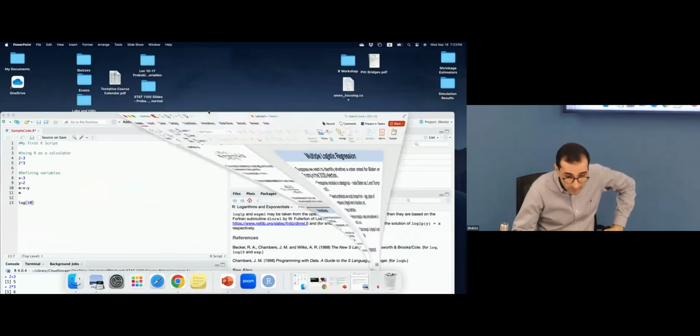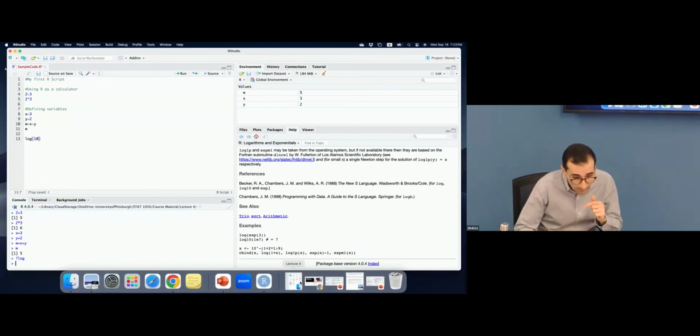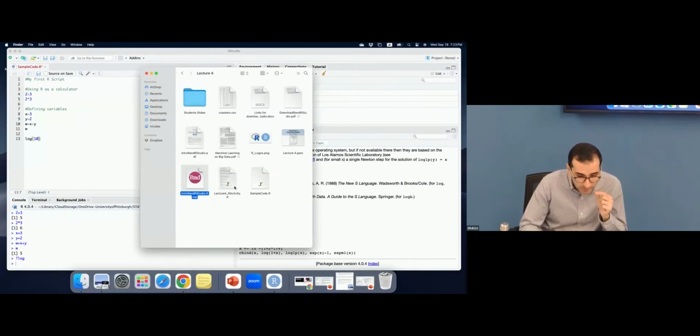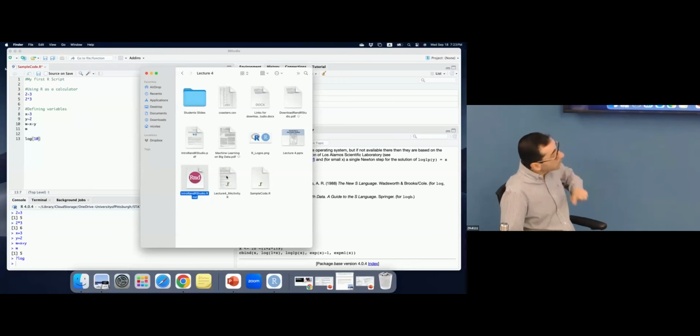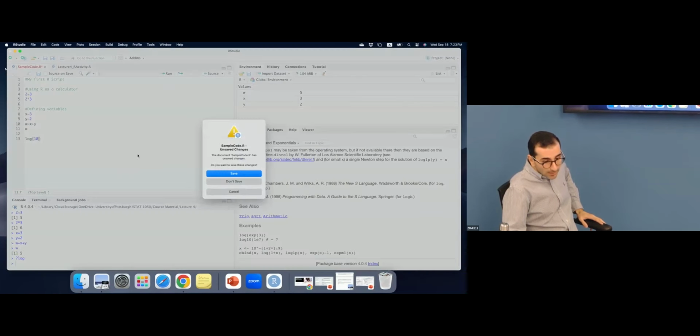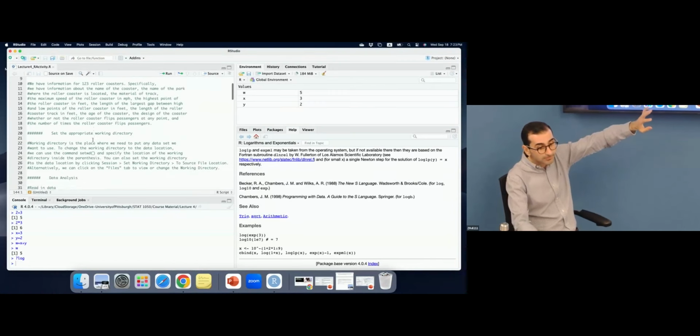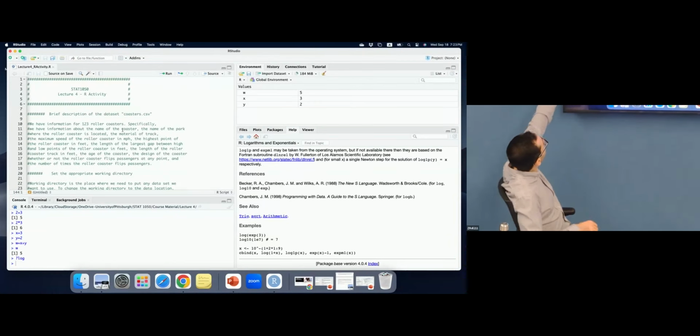Now, to perform the logistic regression, what I want you to do is find an R script that I uploaded on Google, which is called Lecture for R Activity. If you double click on that one, then you can see that I created an R script. Okay?